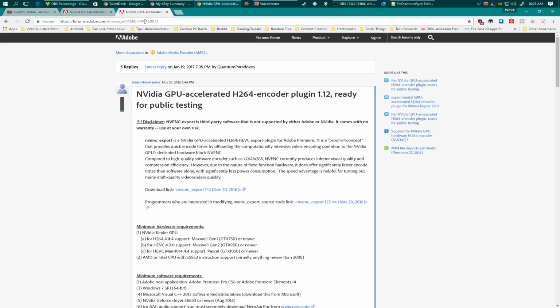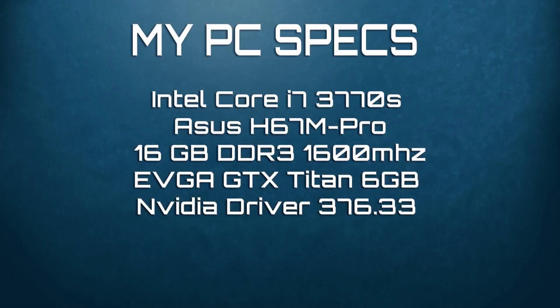I decided to use the 1.12 to see what the major difference between the two of them was, but I haven't seen one yet. So let's cue the benchmarks.